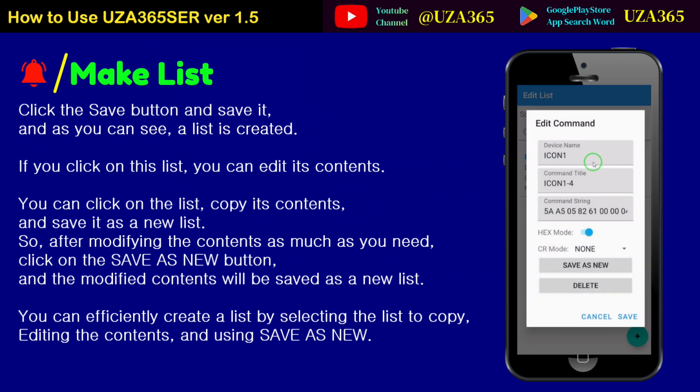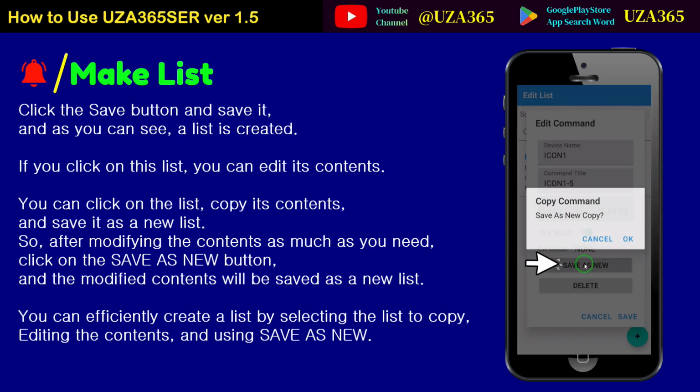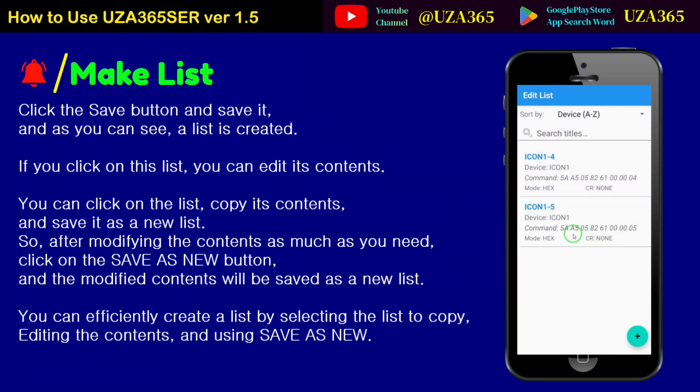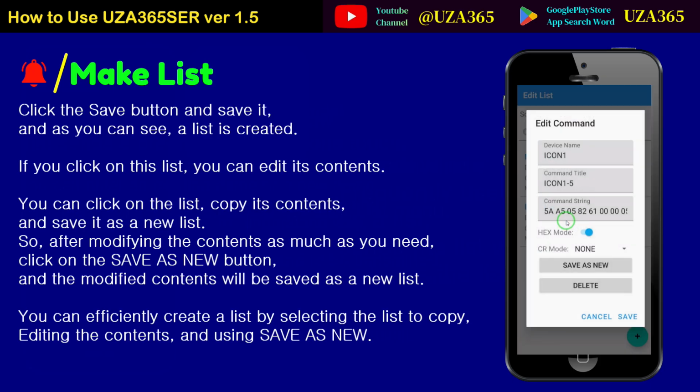If you click on this list, you can edit its contents. You can click on the list, copy its contents, and save it as a new list. So, after modifying the contents as much as you need, click on the Save as New button, and the modified contents will be saved as a new list. You can efficiently create a list by selecting the list to copy, editing the contents, and using Save as New.